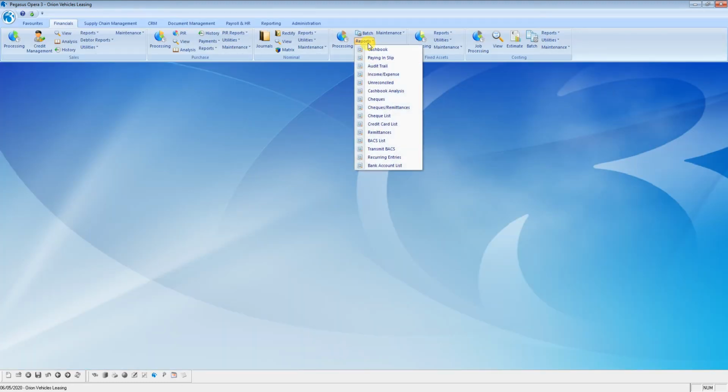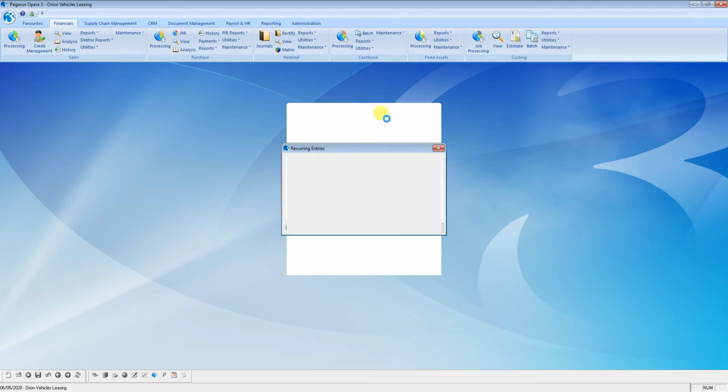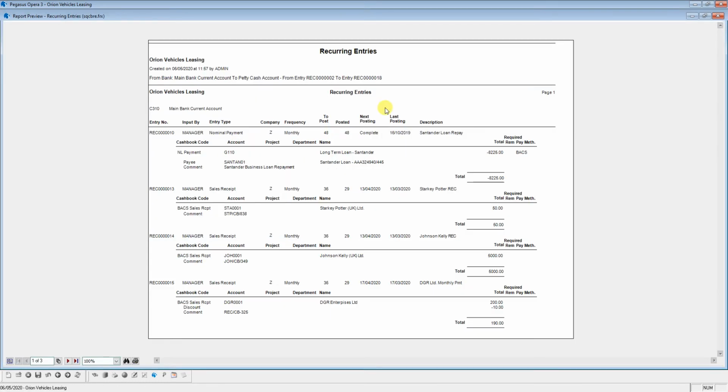We also, under the Cashbook reports, have the recurring entries report as well. So this can be filtered by bank account and again allows you to report on all of the recurring entries that are created in the system. It will then advise on the next due date, how many times it's posted and how many times are still left to post, the frequency, the information of that payment, and also the value.